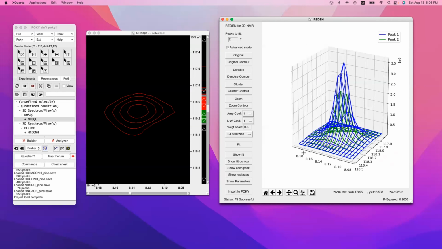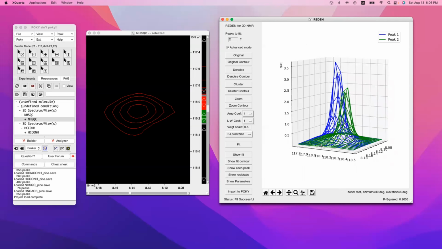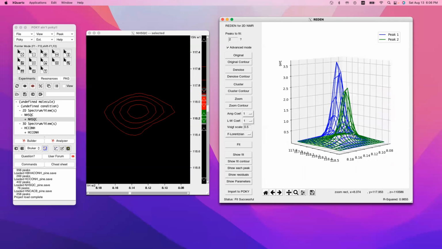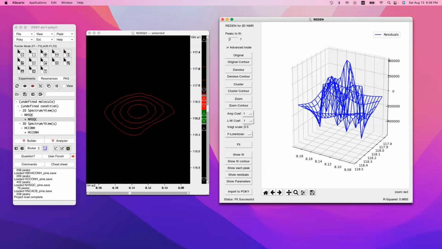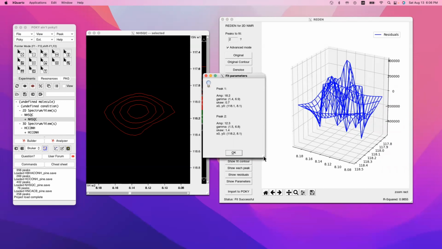Then show each peak allows you to see the peaks that REDEN has detected. So here I have peak 1 in blue, and my shouldering peak 2 is in green. And then show residuals is what you would have left if you were to subtract the fit from the original. And finally, show parameters gives you the fit parameters of your peaks. You have the amplitude value, the gamma coordinates in X direction and Y direction, the skew value, and the bias in X direction and Y direction.